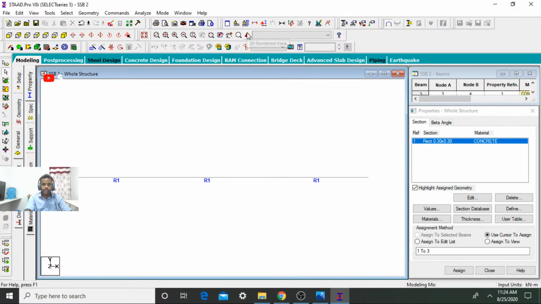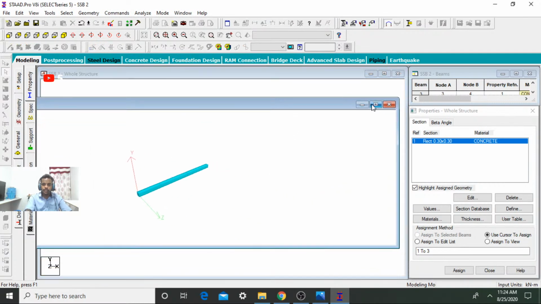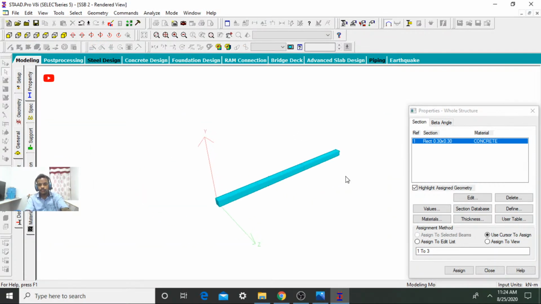So select this 3D view. This is the 3D view for this section. It will show the respective values of the reinforcement. And this is the size, which is 0.3 by 0.3.